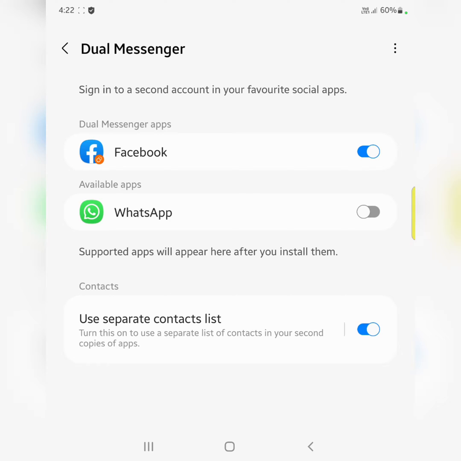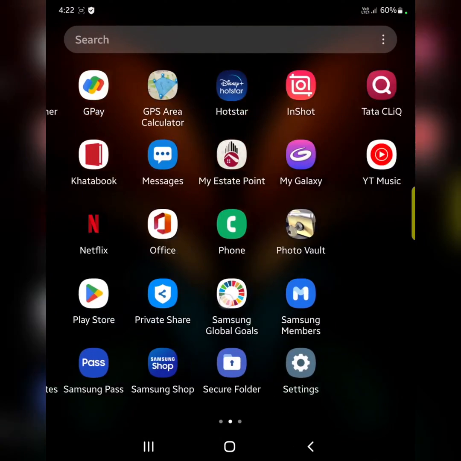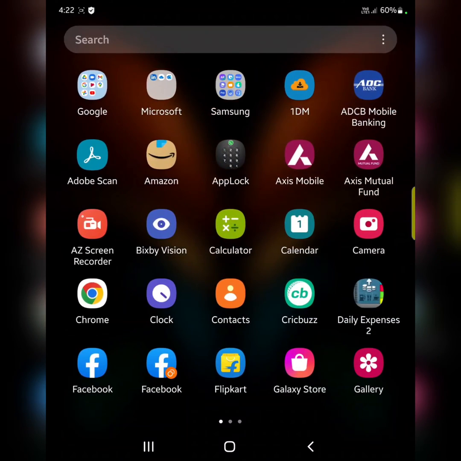You can see this type of icon in your app drawer. Go to app drawer and find the second copy of Facebook app. Here you can see the Facebook app. Tap on it.